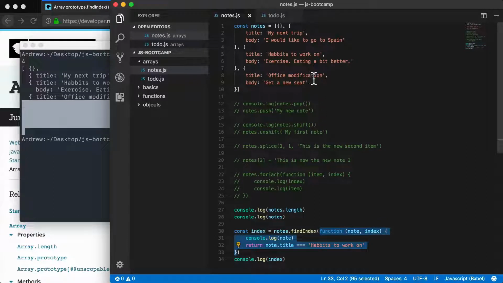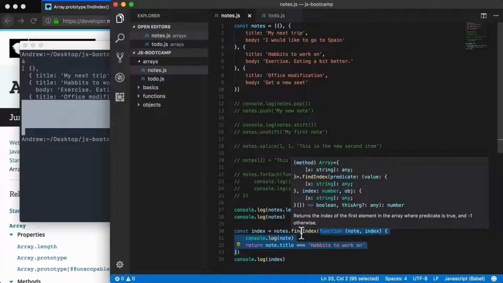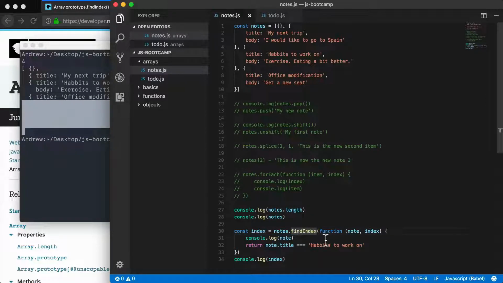office modification. findIndex looks for the first match it finds. When it finds that, it stops running the function, which makes this efficient. If I have an array of 1,000 items and the second item in the list is the one I'm looking for, we don't have to spend the computational power to go through the other 997.